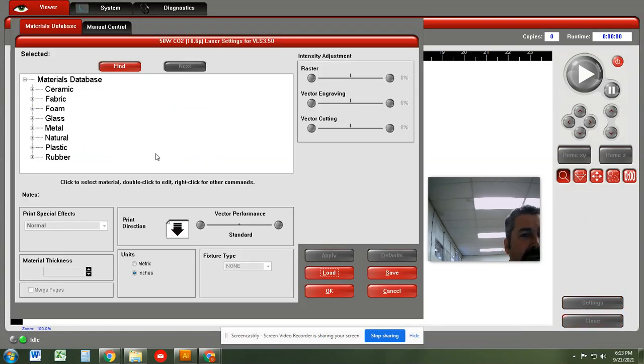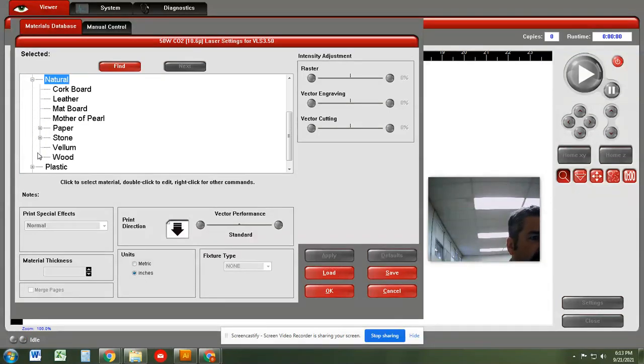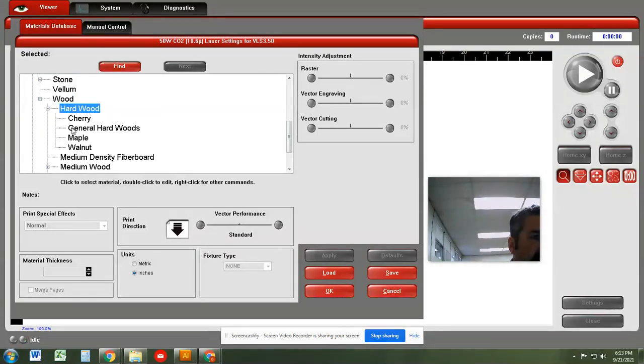Depending on what you're using, I'm using plywood, so I'm going to choose Natural, Wood, Hardwood. I'm hitting the plus there, and then we're going to go to Maple, and you're going to choose 0.28, 2.5 or 2.8. I'm going to choose 2.8. It's a little bit stronger, and I'm going to click on the line.